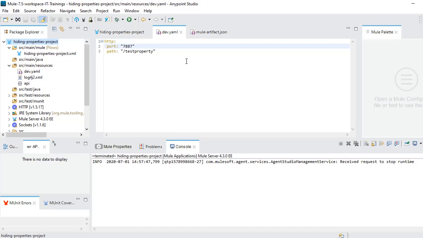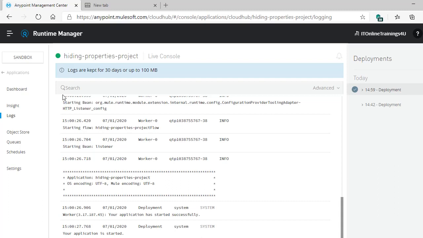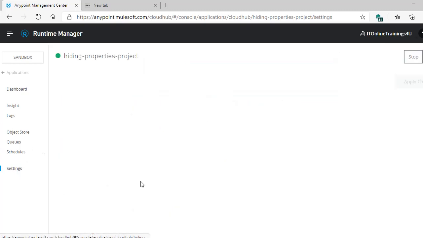Before doing that masking change, let's deploy our application and see the actual behavior. Then we will see the difference between masking properties and the original properties. Okay, so I have just deployed my application. Here my application is up and running, so it is started. Let's go to settings.